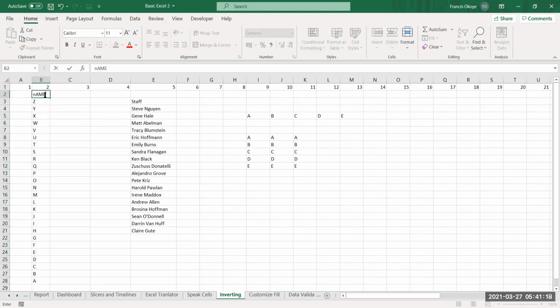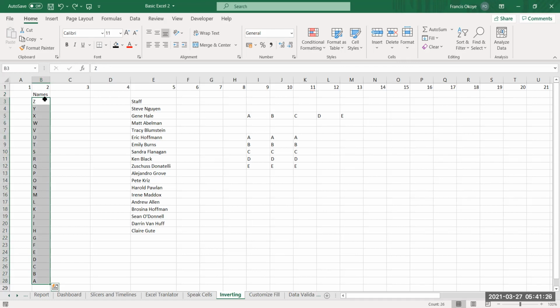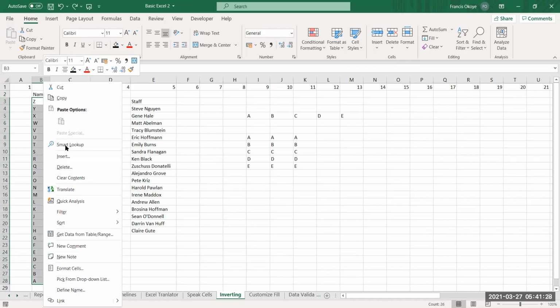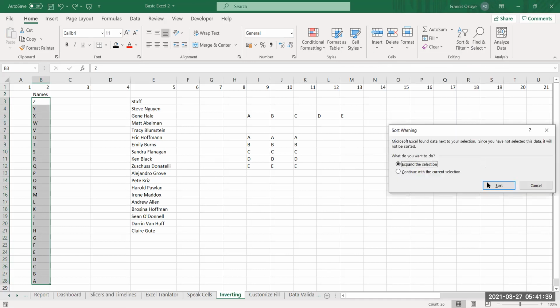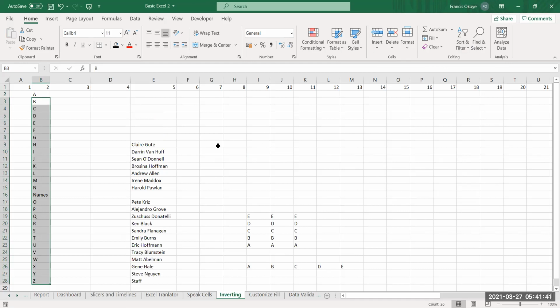Assuming here is names, isn't it? So how do you sort? You have to highlight it first. Okay, right click here. Where's sort now? So let me come here to sort and filter. So sort A to Z. But you see, it picked these ones now.